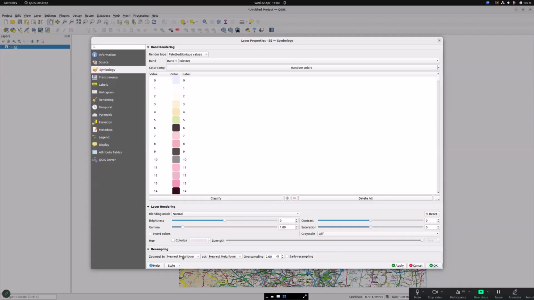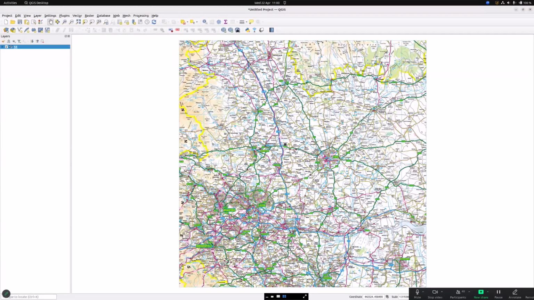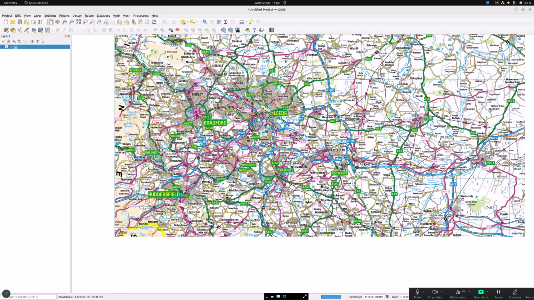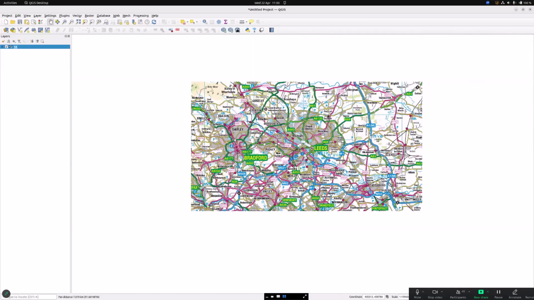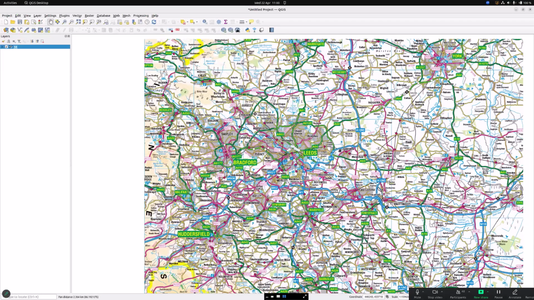At the minute it's using nearest neighbor, which is fast but not particularly great for quality. I'm going to change that to cubic and do some oversampling of 10. When I do this, there's a delay, but now the map is a lot clearer. If we zoom in, here we have Leeds. This is going to be our area of interest for today, Leeds, in Yorkshire.